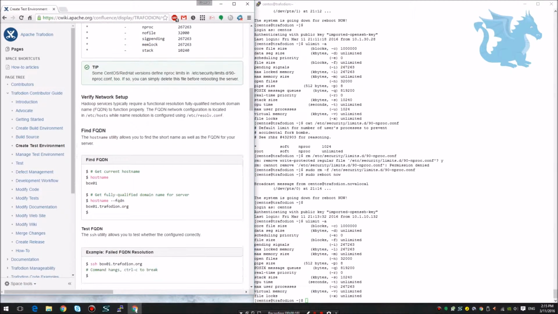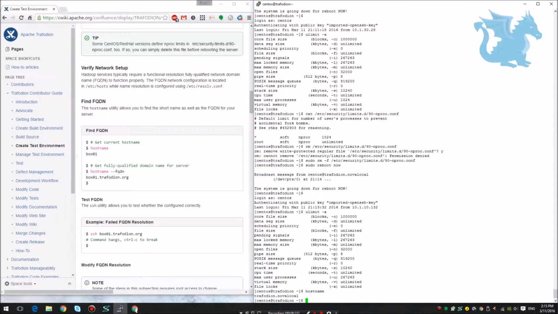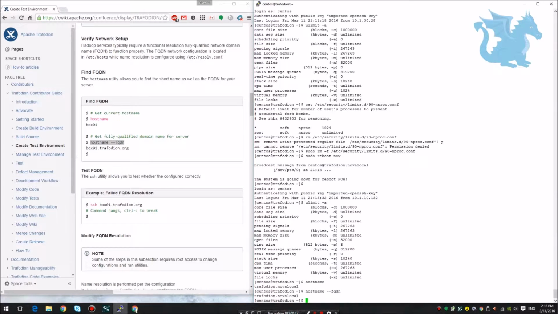Now, I already did this, but it's always good to make sure that the fully qualified domain names work. So these are the ways to do this, right? First thing we do is use the hostname command. And you can see that it resolves to the fully qualified name, which is trafodion.nova local. And then we can use the fqdn command argument to make sure we have correct resolution. And we do have that. So our system is set up right.